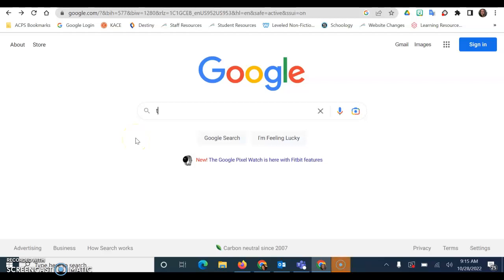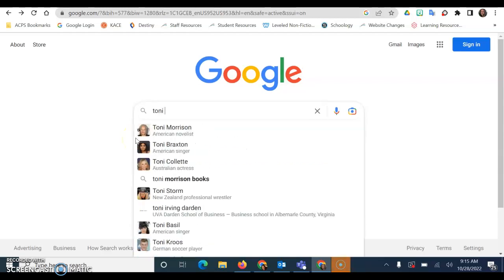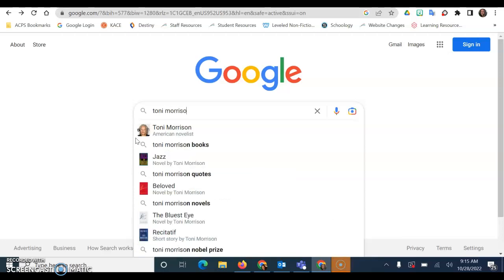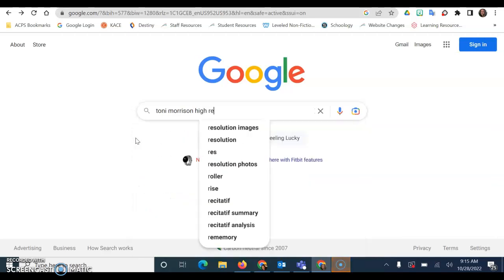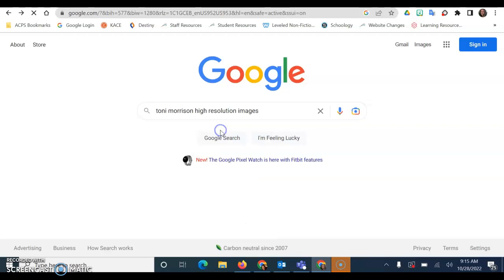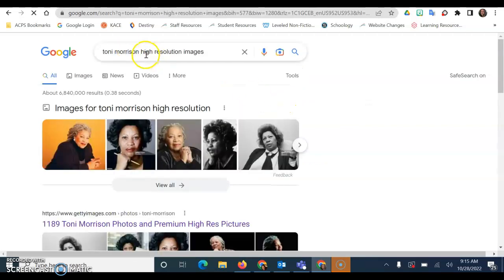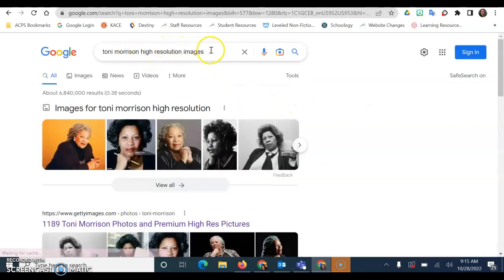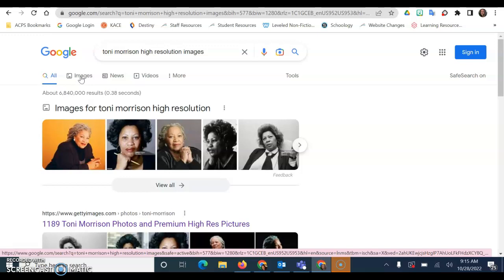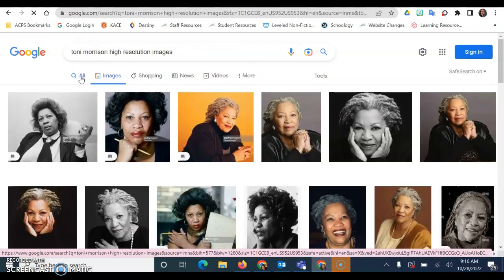Hey Patriots, today we are going to start looking for our pictures that are inviting and inspire curiosity with our viewers. So I'm going to search for Toni Morrison, and as you see, I did add high resolution images to the search. You do want your pictures to be high resolution images because we're going to be making posters, and that will create the greatest product for us.